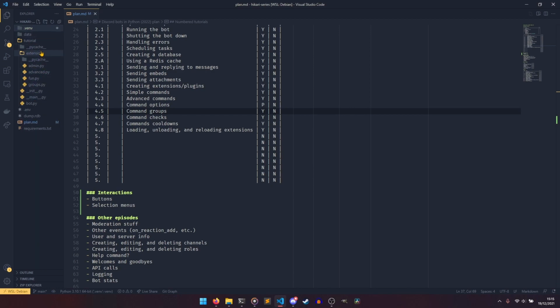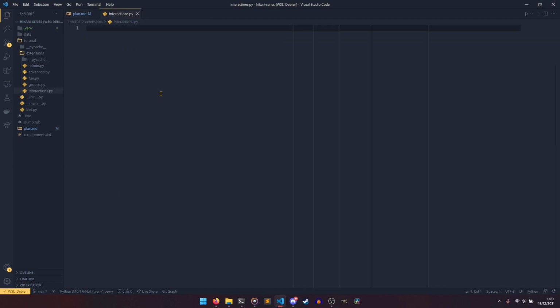So I'm sort of going to be learning how these work because I really am not sure. Interactions.py. Message component interaction.